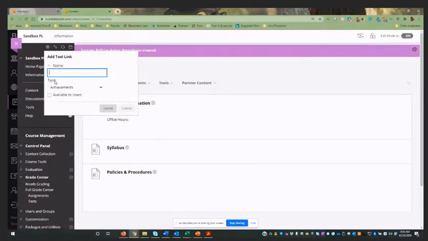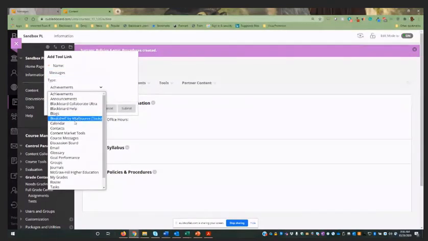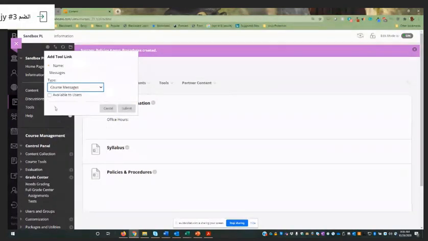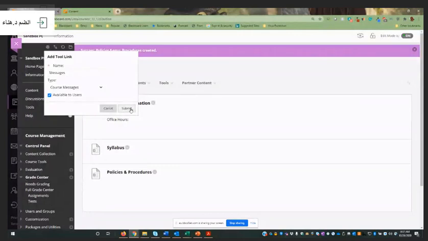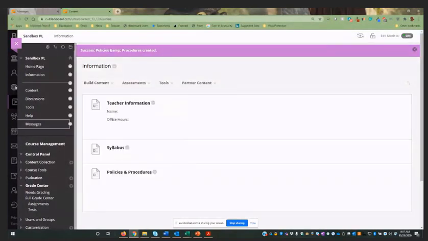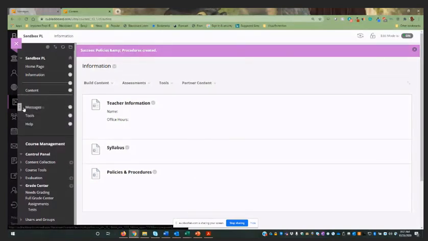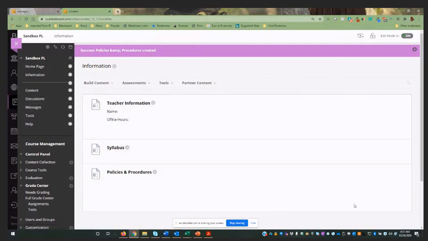Now, messages, and here I would do the drop-down menu to course messages, and I would make it available to the students. Now when you create a new item for the menu, it puts it at the bottom. And maybe I'll put this up here above or below the discussion, because it's another place where they're going to get information. I also like a My Grades out here. So again, it's a tool link.